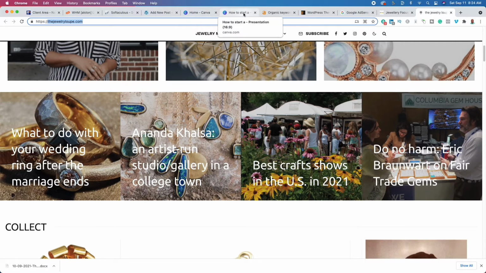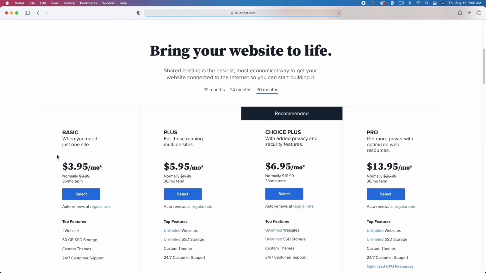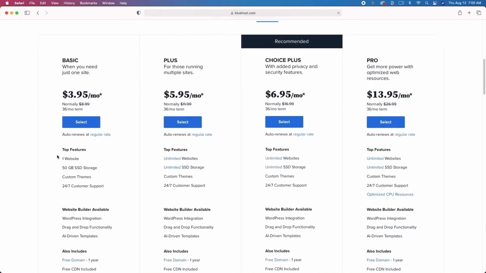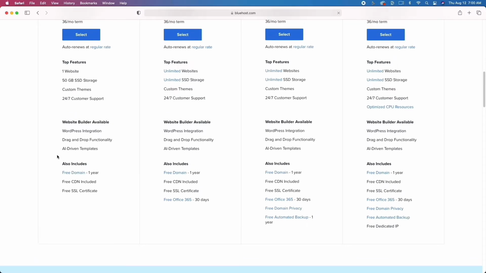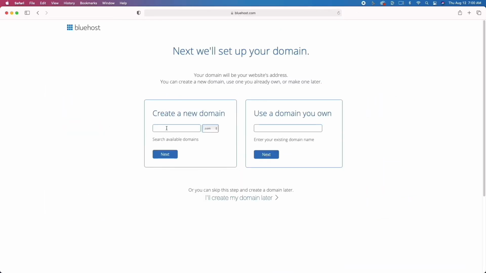So what we're actually going to do right now is I'm going to walk you through the process of setting up web hosting with that first link in the description and getting a domain name for free for the first year. When you click that link, you'll be taken to this website where you'll go ahead and click Get Started. What I recommend is to click the first one on the far left, the basic plan, if you're just getting started with a website. As you can see, there are a number of options, but click that, click Select, and then move on. Here you're going to create a domain name.